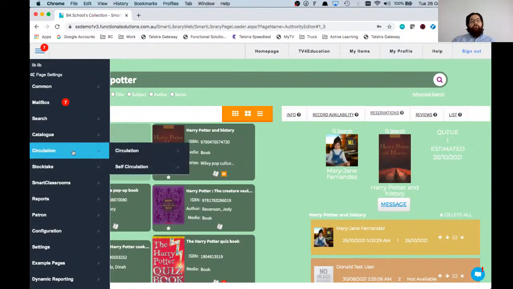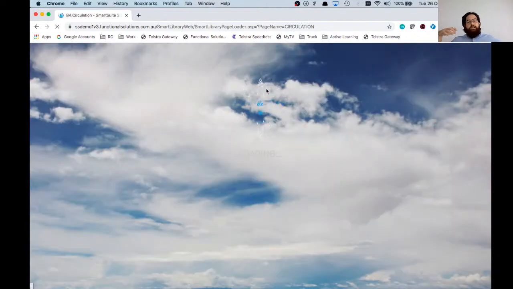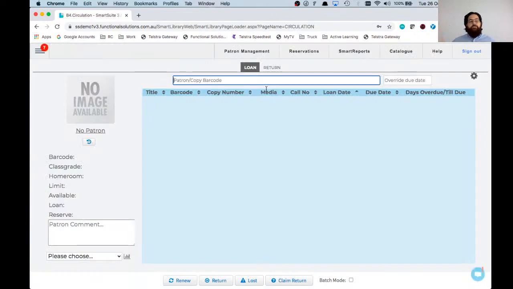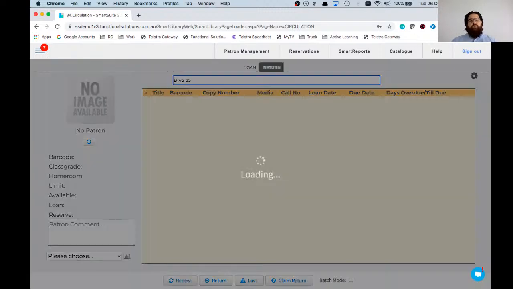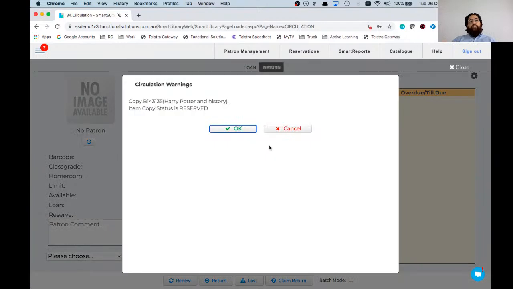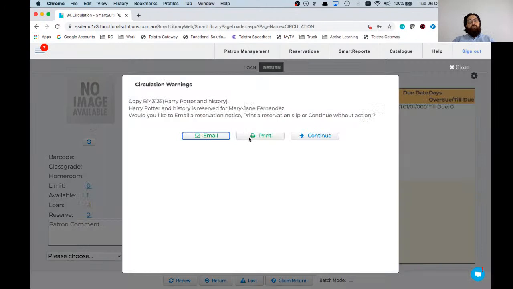about what's going on. So in circulation, if I was dealing with a whole bunch of students, the classes come through, they've put all their books into the return chute, and at the end of the day, I'm going to scan all my books in. When you scan that book in, the system is going to automatically produce a pop-up for you. And it's going to say, hey, this book has been reserved for Mary Jane. Would you like to email and or print a reservation slip?